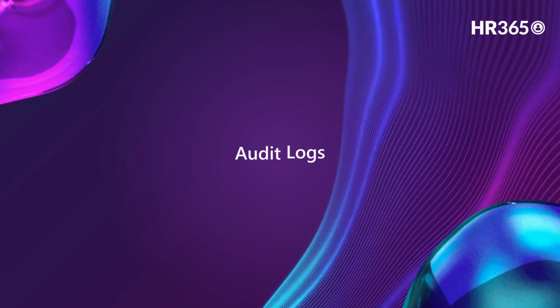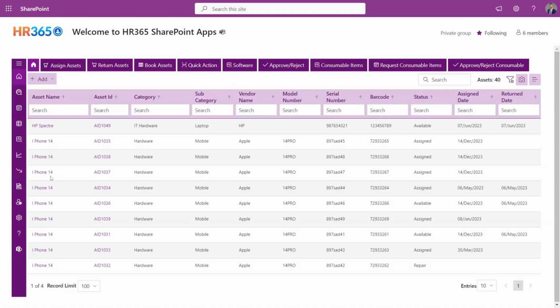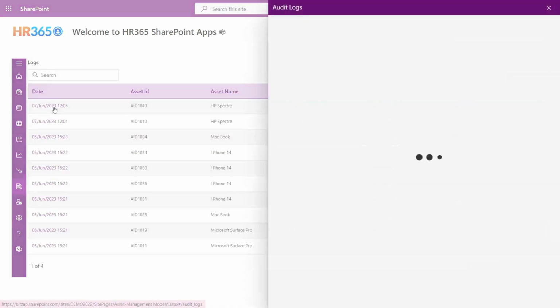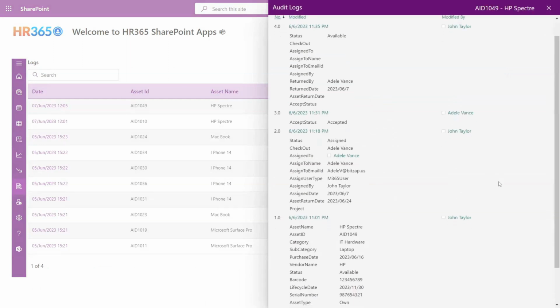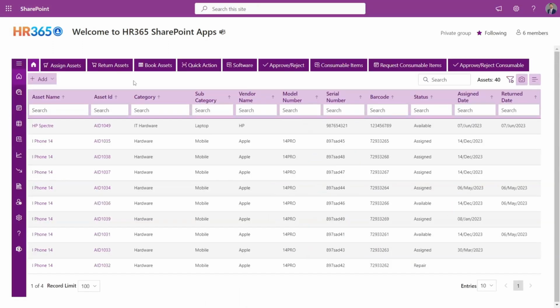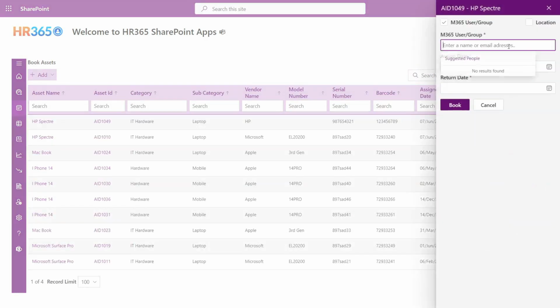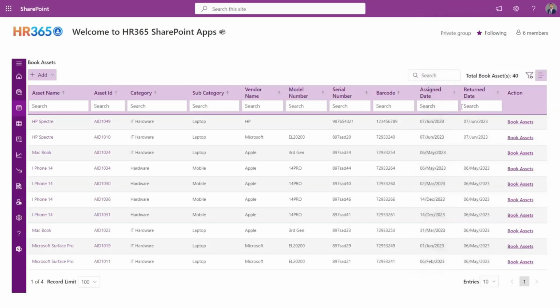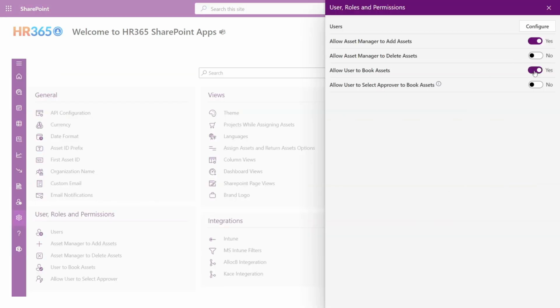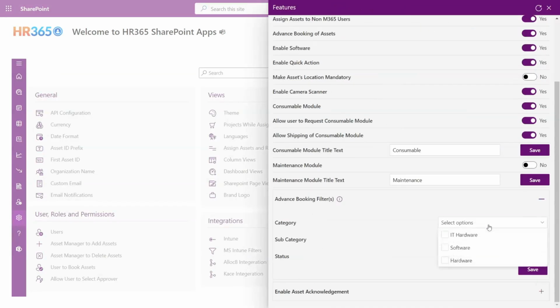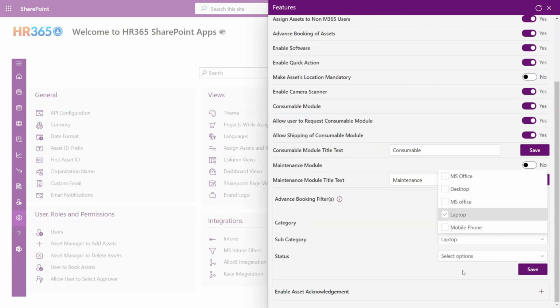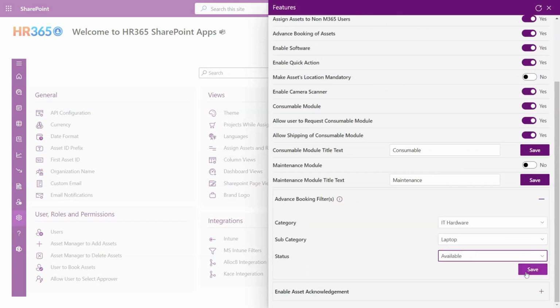Audit Logs. Here you can access and review detailed information about an asset, including its complete history from the time of creation up until the present moment. From here, the admin may book any asset on their own behalf, or on behalf of others. Moreover, by enabling the toggles in the settings, you can allow users to book assets. This feature grants users the ability to book the assets based on their requirements. The assets that are available for booking can also be filtered in the application settings.